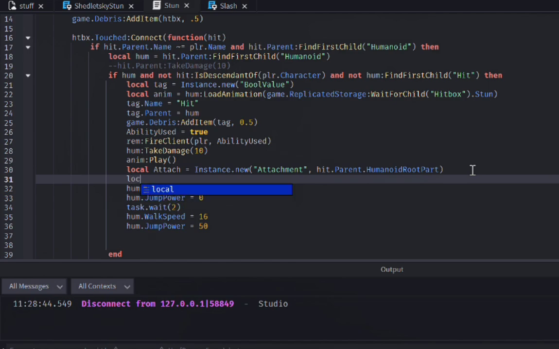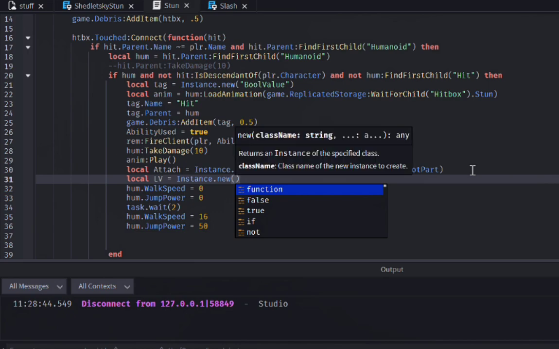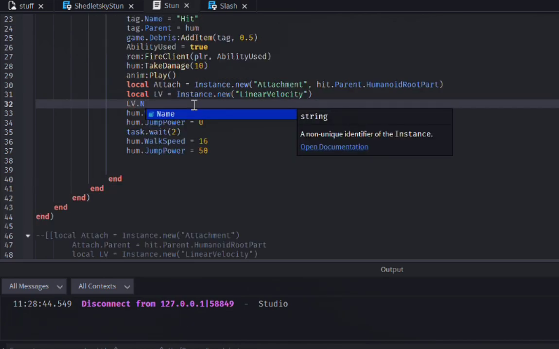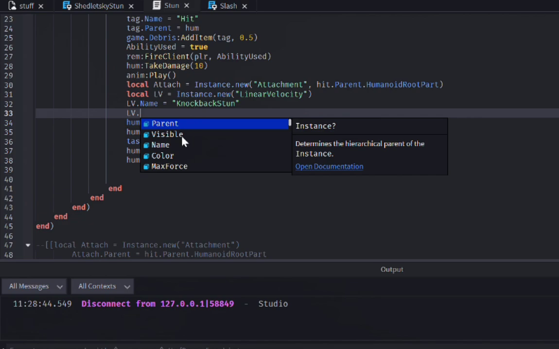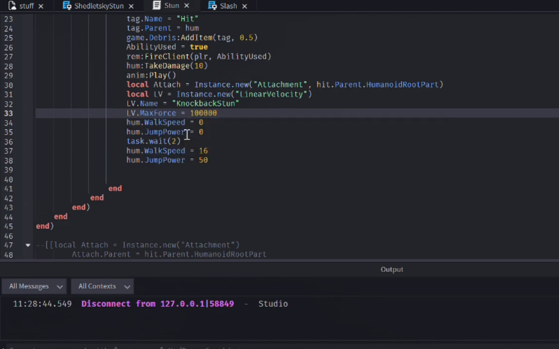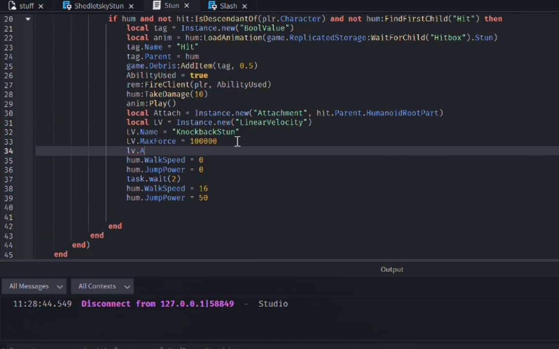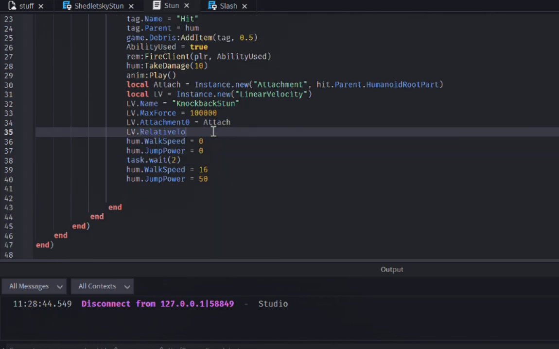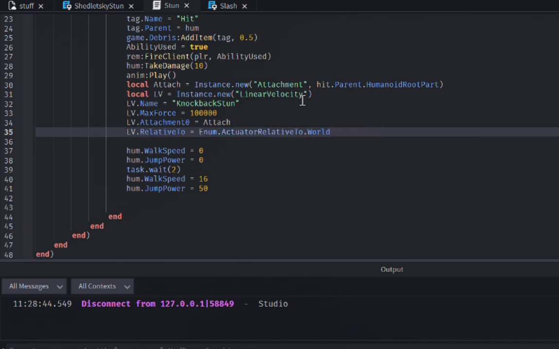And then just make a LinearVelocity, Instance.new("LinearVelocity"), and then name it whatever, and LinearVelocity.MaxForce equals 100,000, so it gets knockback, and LinearVelocity.Attachment0 equals attach. And then we're gonna set RelativeTo, Enum, actually RelativeTo World, so this is gonna follow the world logic.